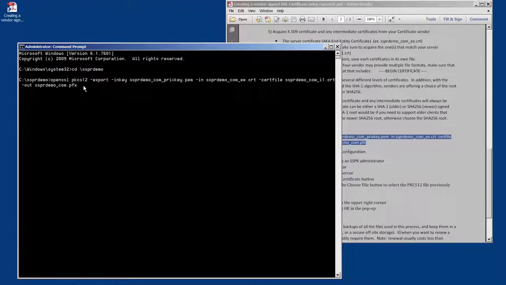So we're going to run OpenSSL and tell it to export a PKCS12 file. The key file will be the previously created public-private key pair. The certificate will be the one that we retrieved from the vendor. And the intermediate certificate will also be the one we retrieved from the vendor, and we'll output it to the file we determined previously. It's going to ask us for the password to protect the key pair in the PKCS12 file. We need to verify it.